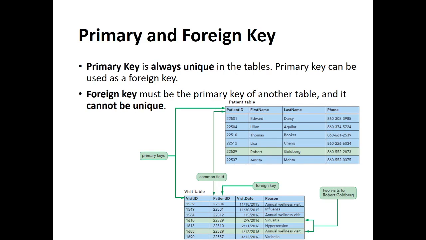Okay. Now we have a primary and a foreign key. Remember, a primary key is always unique. If you see in the patient table, the patient ID is a primary key. It will never happen that you can give two primary keys, two IDs, to the same patient. It will never happen. So the patient ID is a primary key.